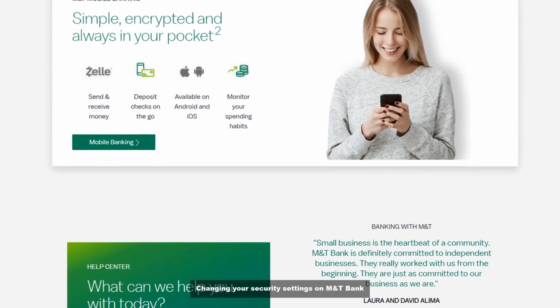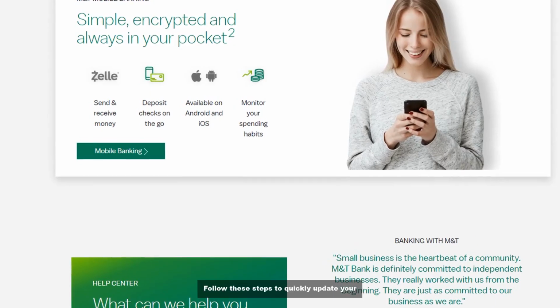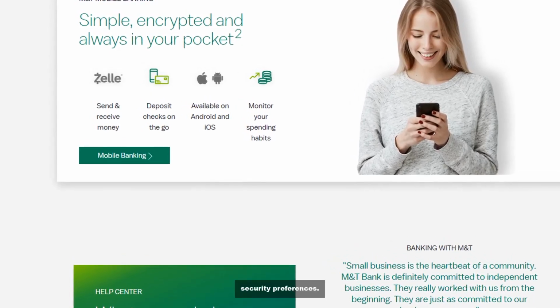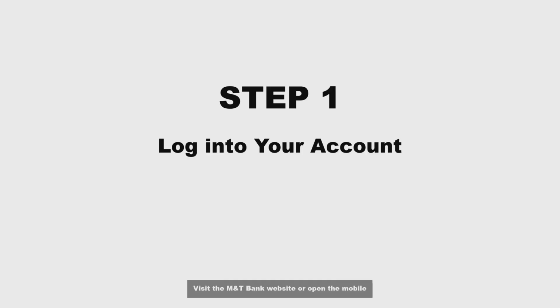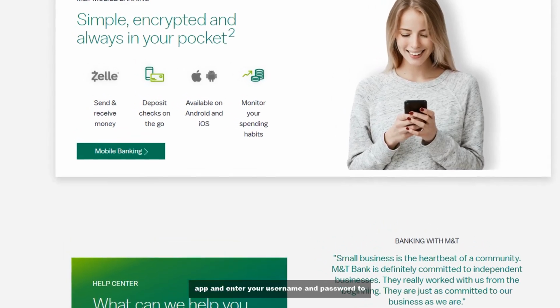Changing your security settings on M&T Bank is essential for keeping your account safe. Follow these steps to quickly update your security preferences. Step 1. Log into your account. Visit the M&T Bank website or open the mobile app and enter your username and password to access your account.